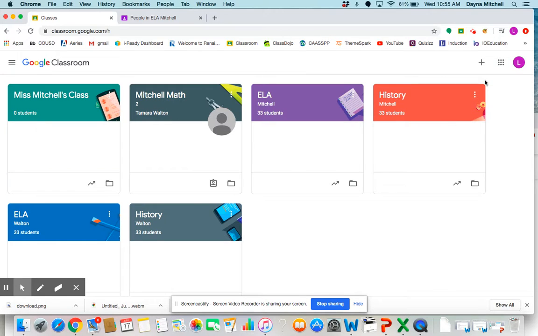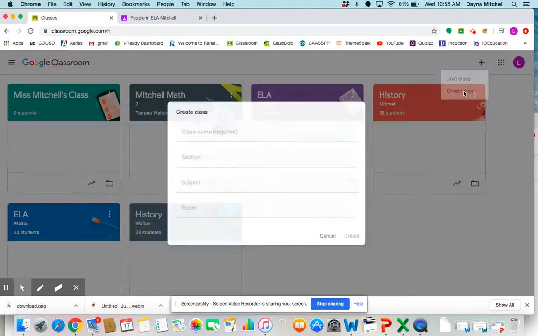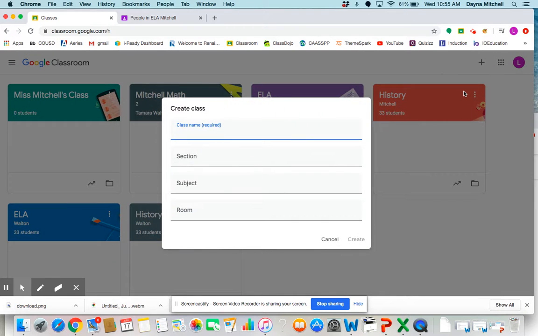And the way that you do that is you go to this top right-hand corner where you see this add. Go ahead and click that and then click create class. Once you have created your class, the first thing that you're going to do is create your class name. This could be your last name, your classroom number. This is up to you. Your section, your subject, and your room aren't required, and especially if you're in a self-contained classroom and you're only creating one classroom for the school year, these things aren't necessary.